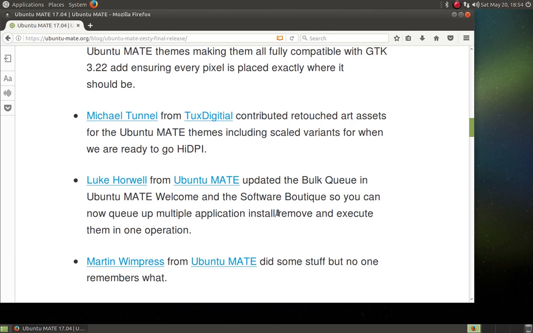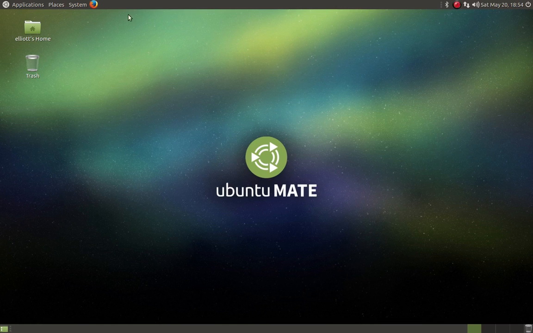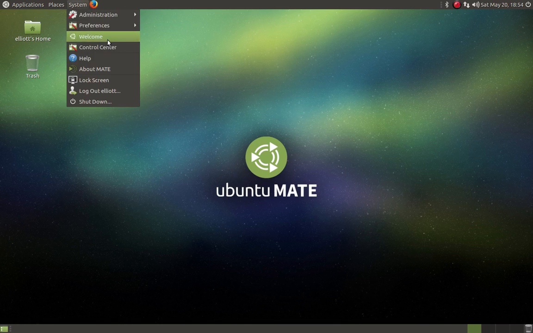And as I mentioned, we'll look at the Welcome Center. This is the main reason why, is there's now a bulk queue capability, so you can install multiple pieces of software or remove software, update at once. You don't have to wait for the previous one to finish in order to click to install the next piece of software. To start, how about we take a look at that welcome screen since we've been talking about it. This may come up by default when you first load into Ubuntu Mate. If it doesn't, you can access it from the System menu and then click Welcome.